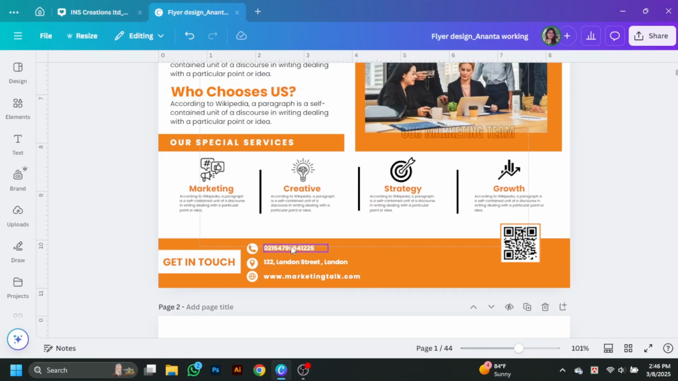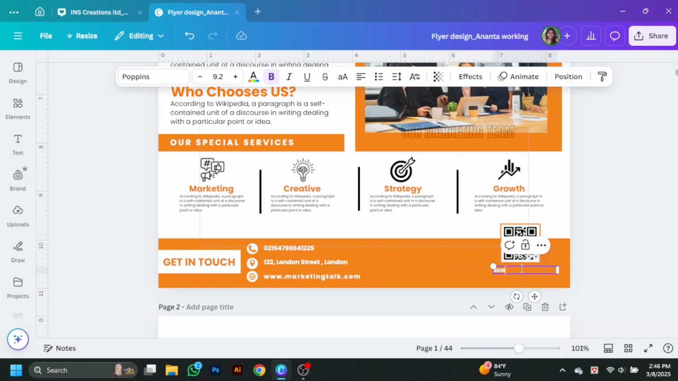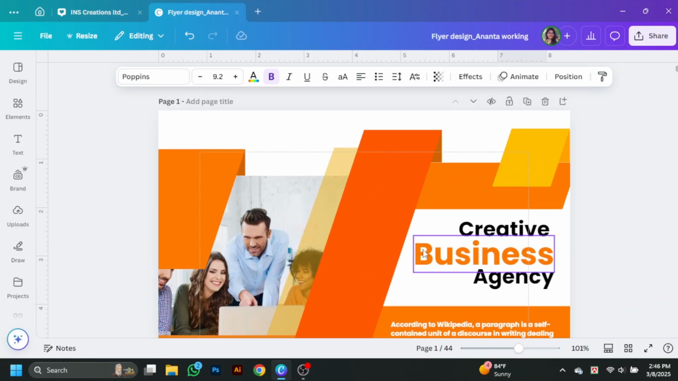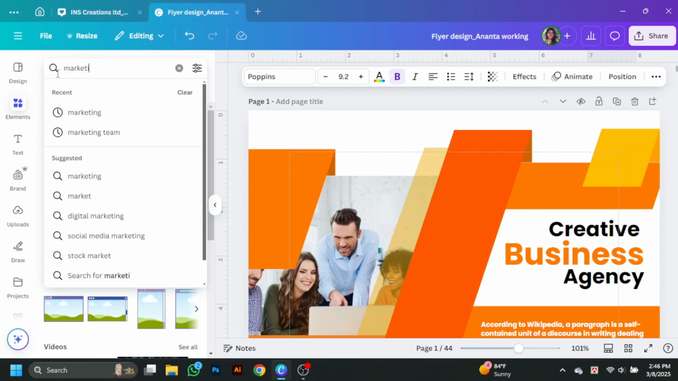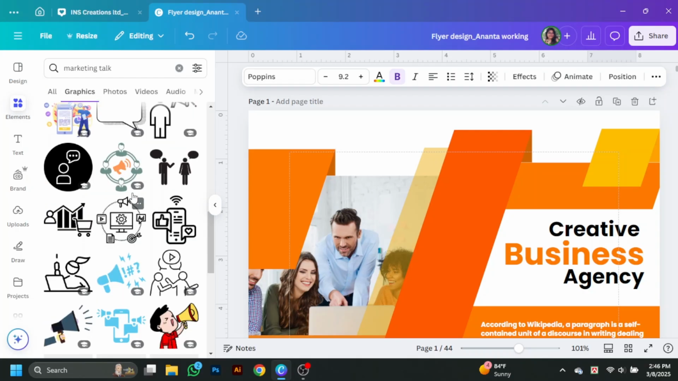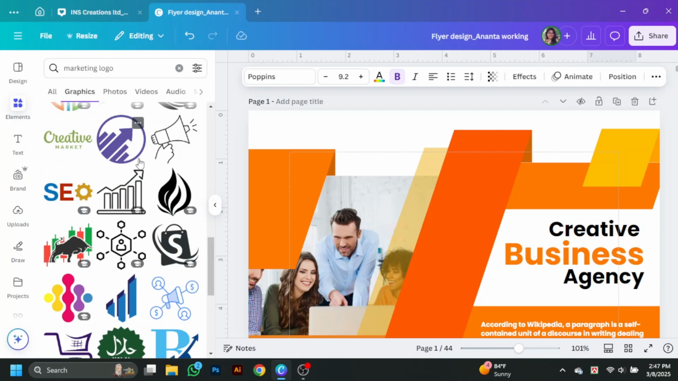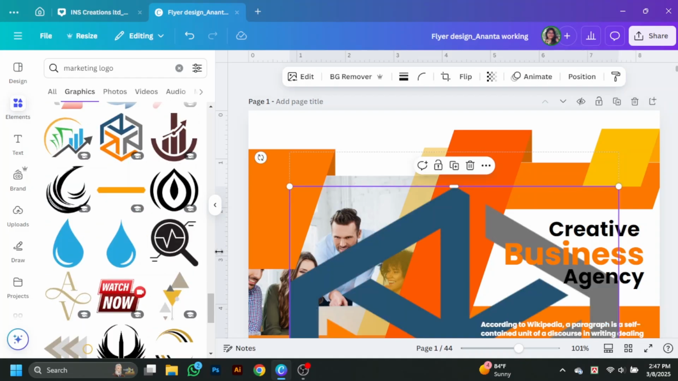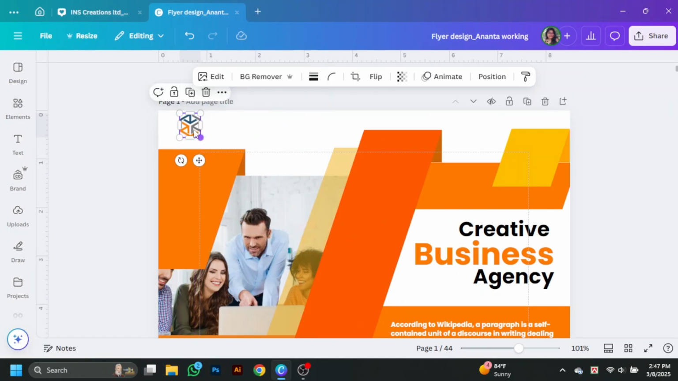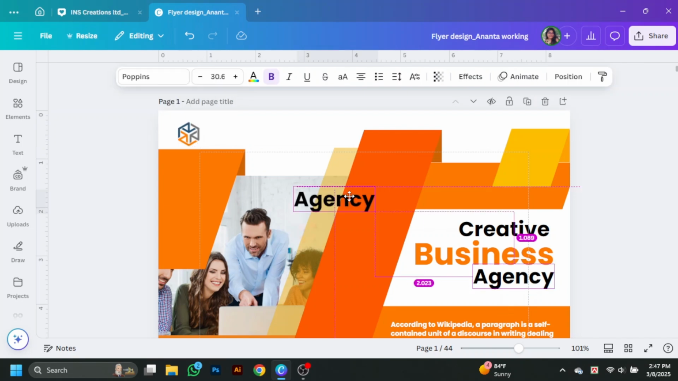Now take a text box, type scan for more. Now go to the element and search for a marketing logo. This logo, make it smaller. Take a text box, type marketing talk. Change the font.